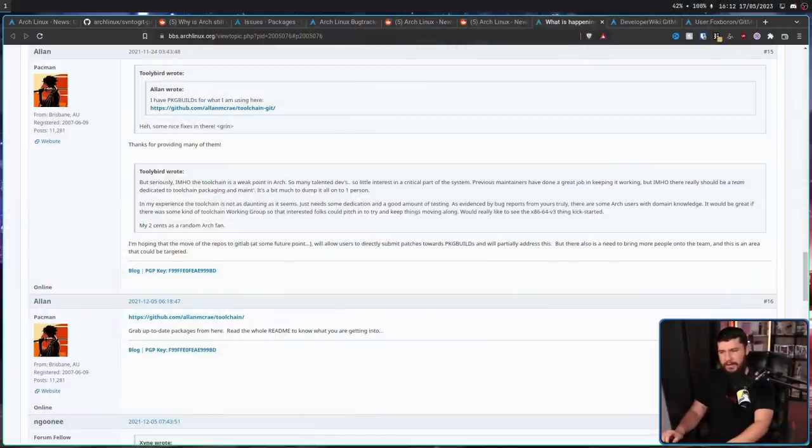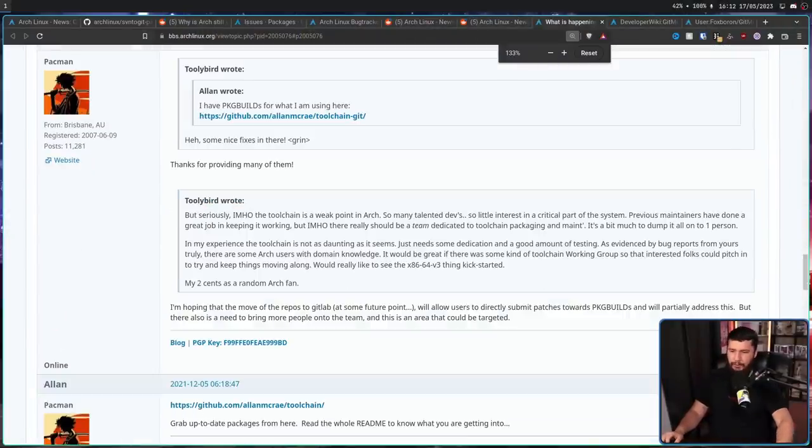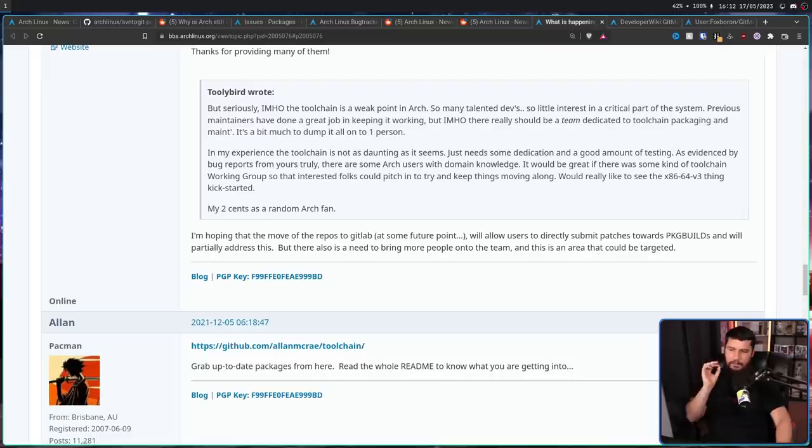Now, whilst this change hasn't been a part of the common discourse about Arch, it's not like the change was a secret that people just didn't know about. It's just people didn't really talk about it. Allan McRae, the developer of Pacman, has been talking about this for a couple of years. "I'm hoping the move of the repos to GitLab at some future point will allow users to directly submit patches towards package builds and will partially address this."